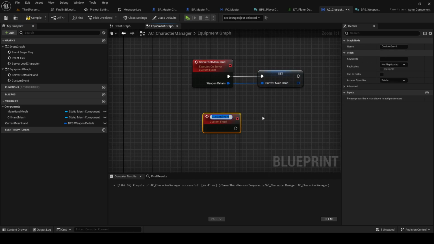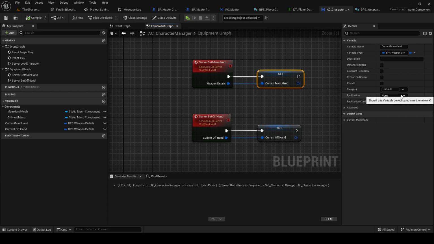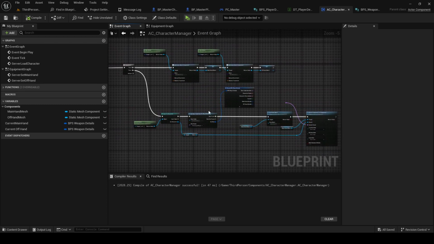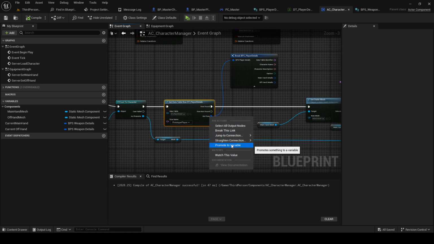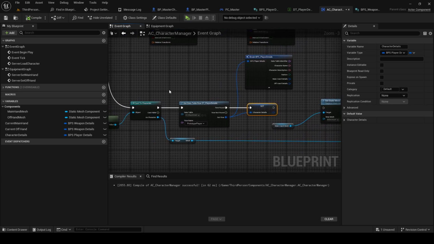Gonna do a new custom event and do the same for the offhand. Input, to a variable, and that's the current offhand. Now, both of these are gonna be rep notifiers. So we're gonna promote this to a variable as well. Call it character details. So we have a holder variable so we don't have to do the lookup every time. It's fine though, but still.